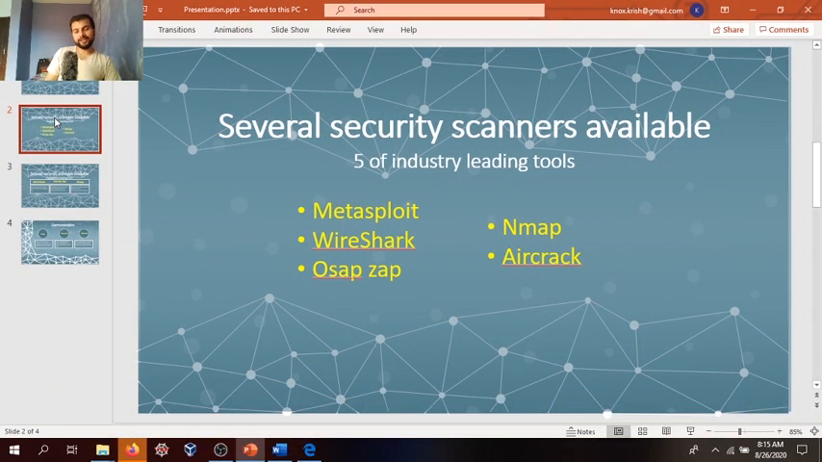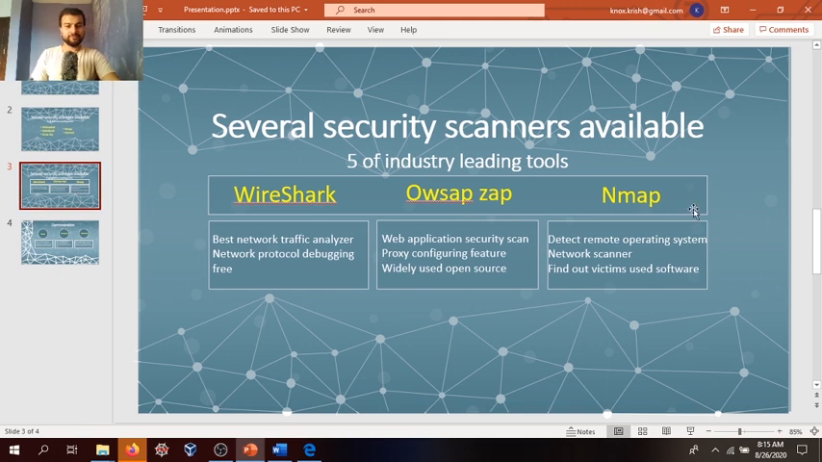So here we go. Now I'm going to highlight 5 different penetration testing tools, such as Metasploit, Wireshark, OWASP ZAP, Nmap and Aircrack. These tools have very different approaches. These are industry trusted tools and they all provide a graphical user interface as well. Among those, I have selected 3 of these tools: Wireshark, OWASP ZAP, and Nmap.